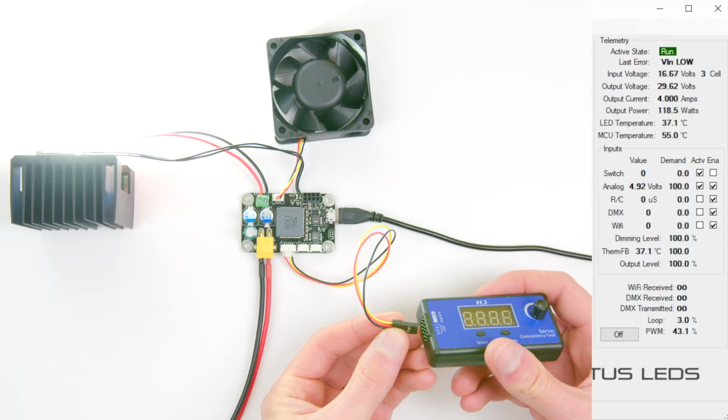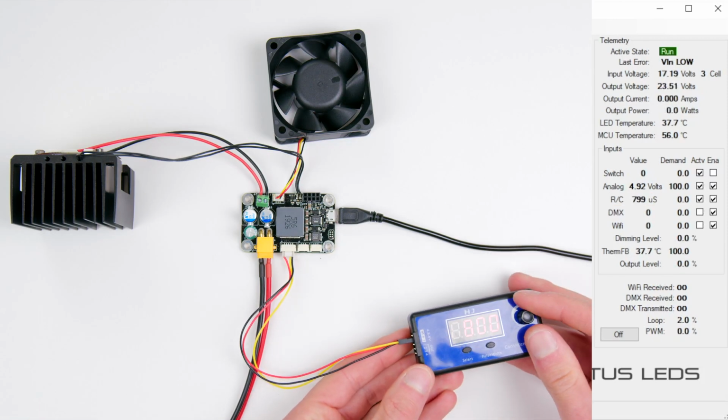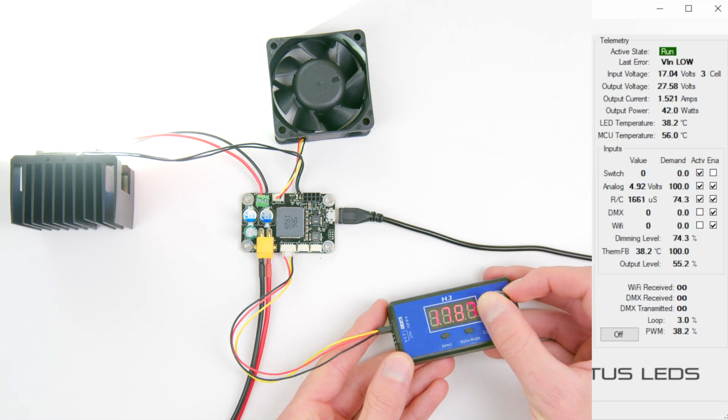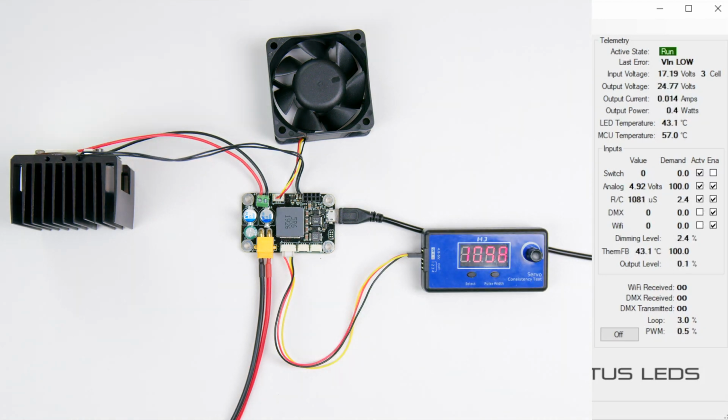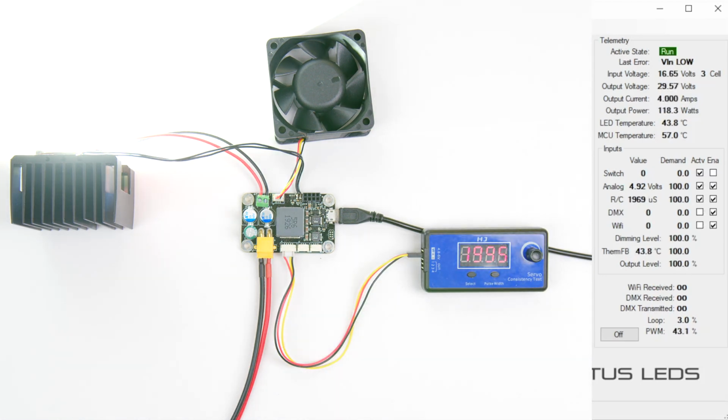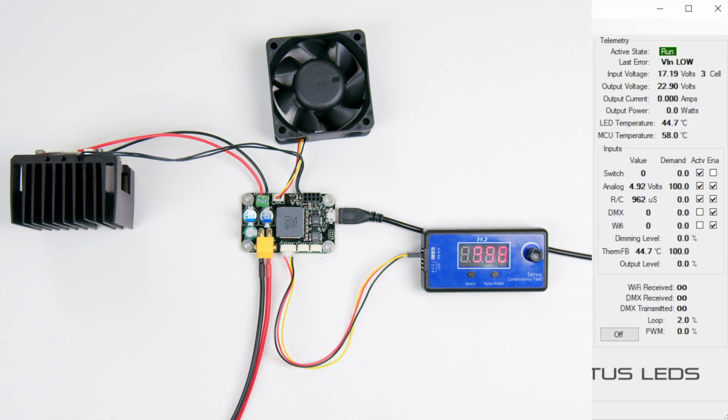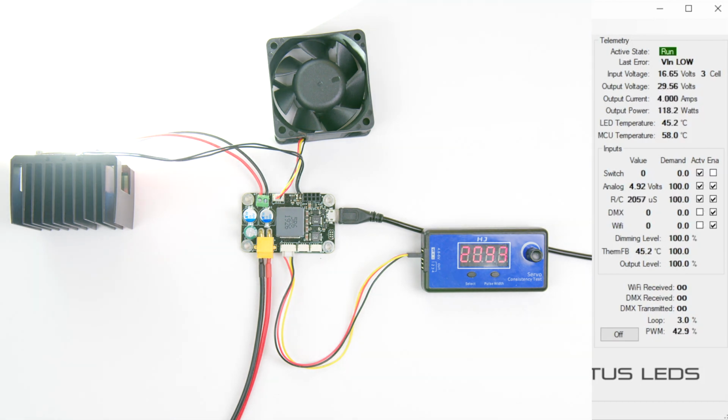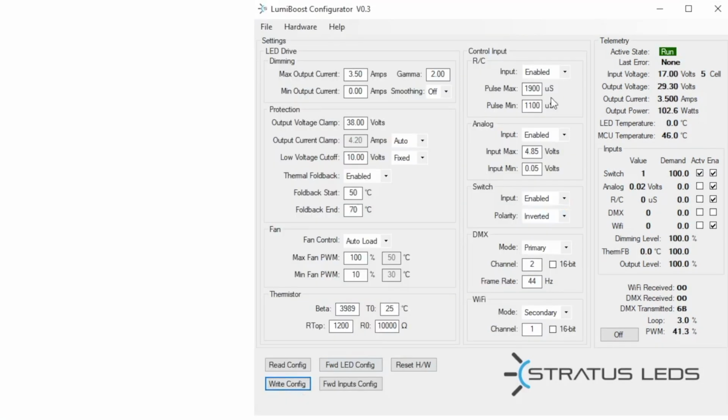Servo testers like this one can also be used for pulsating effects. It allows you to change the pulse duration with the knob, and the min and max values in the Lumiboost software can control the pulse endpoints. Again, to avoid unforeseen issues, disable all the inputs that you are not using.